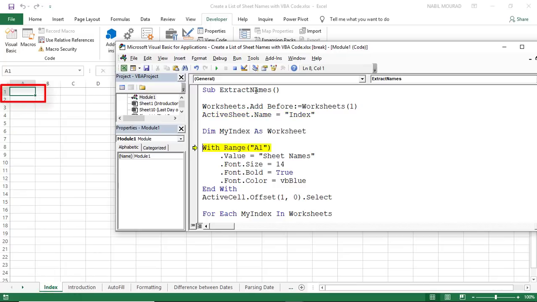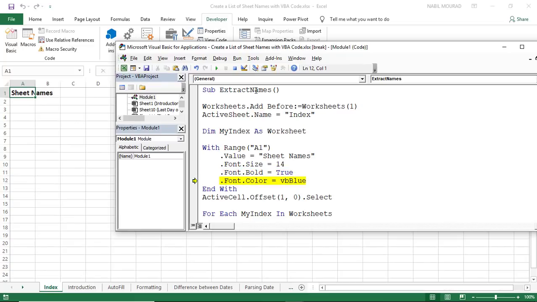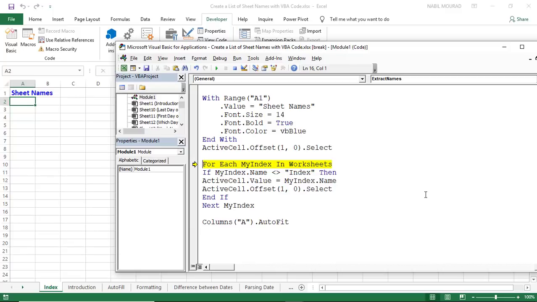Now I'll be doing few things in range A1. I'll add a label, sheet names. I'll increase the font size. I'll bold it, and then I'll change it to blue. Now I'm ending the with, and in preparation to looping over instruction, I want to move one cell down. And here you go. Now we are ready for looping. Let me expand my Visual Basic editor and let's see how the loop works.